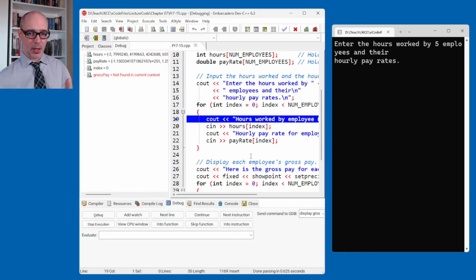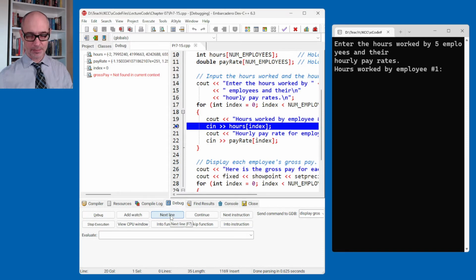And now you're going to get these prompts for the hours worked by employee number 1. And you can see that first prompt there. So you can see that when I type in a number here, it's going to get stored in hours sub 0, because that's what index is. And then right after that, I'm going to type in a number that's going to get stored in pay rate sub 0. So for this first employee, it's using the first slot in both arrays for their hours and their pay rate. And again, these things have to be in sync like that for things to work later on. So here comes my cin statement. And let's say this employee worked 10 hours this week.